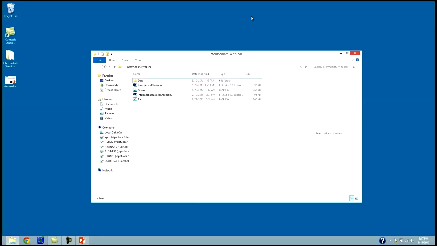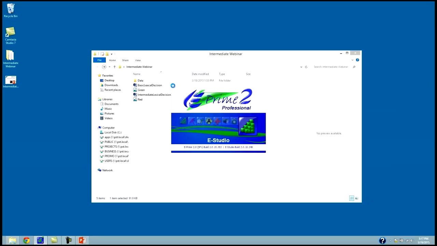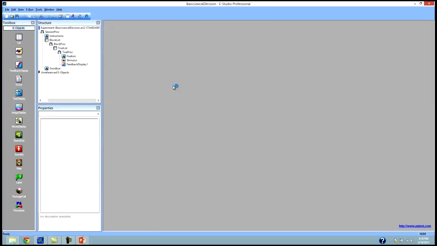Now the first thing we're going to do today is start with those materials that you were sent. Right now I have this basic lexical decision task. This is where we're going to start. So go ahead and double click on it to open it in eStudio. As you can see, I'm using ePrime 2.0 SP1 or Service Pack 1. This is build 2.0.10.353. And what we have here is a basic lexical decision task. If you've taken our ePrime basic webinar, this is the task that we have at the very end of the webinar.